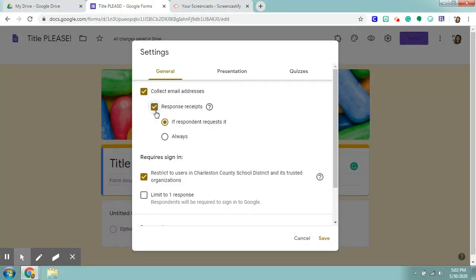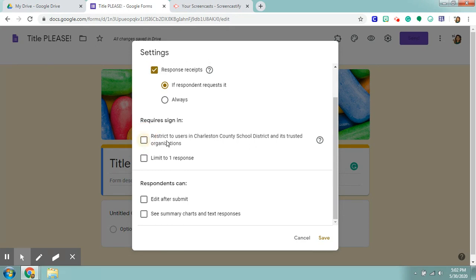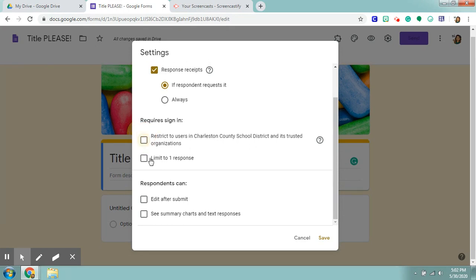You can allow them to see what their responses were in the form if you select response receipt. So in other words, it's a receipt showing them what they filled out. If you're going to send it outside of your school district, like to parents or community members, you definitely want to uncheck that restriction there if it's an option.